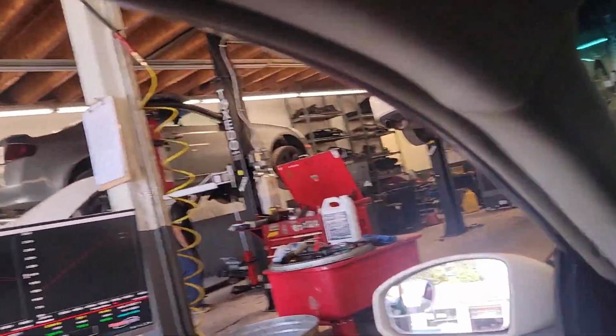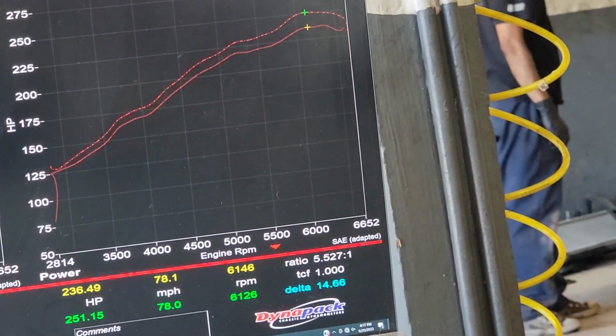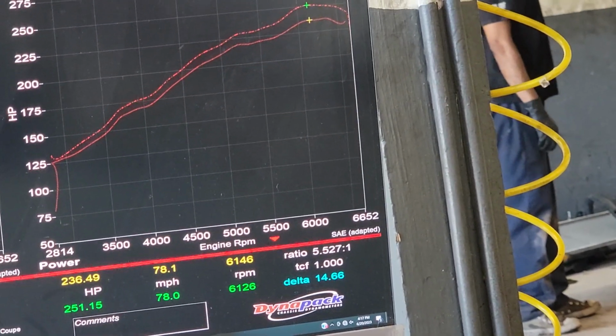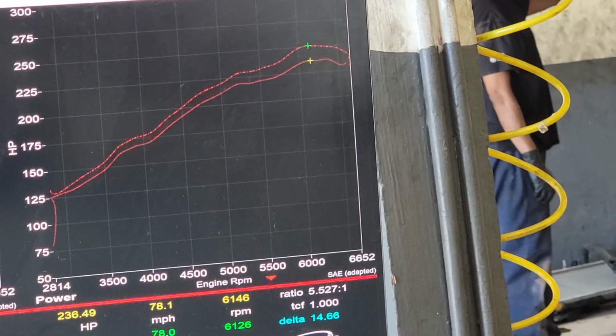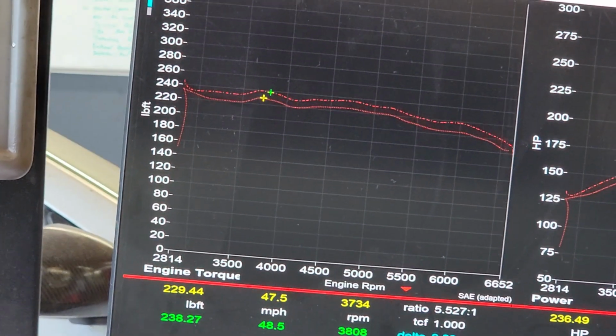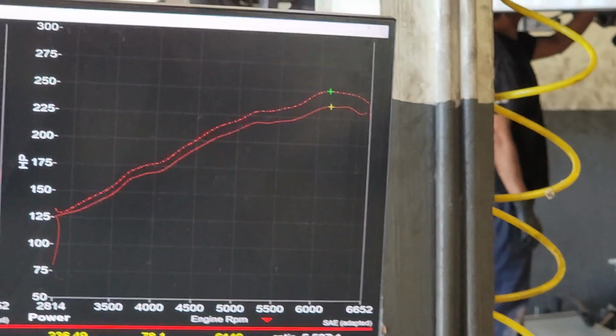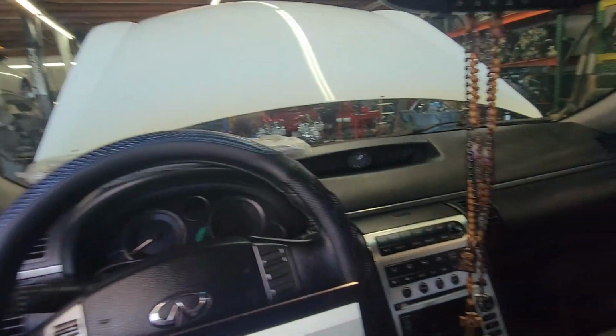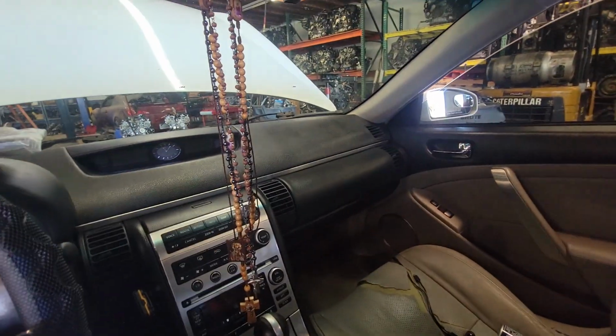The tune is complete. Was able to get more power out of it. With the other person's tune it was 236. After my tune, it was 251 wheel horsepower. There is the torque right there, while staying safe and being able to get more power out of it. And that's it for this one.